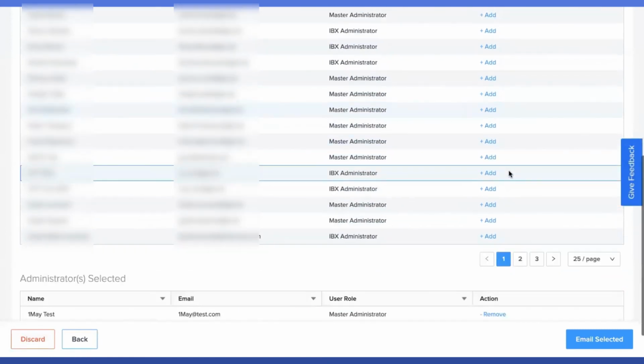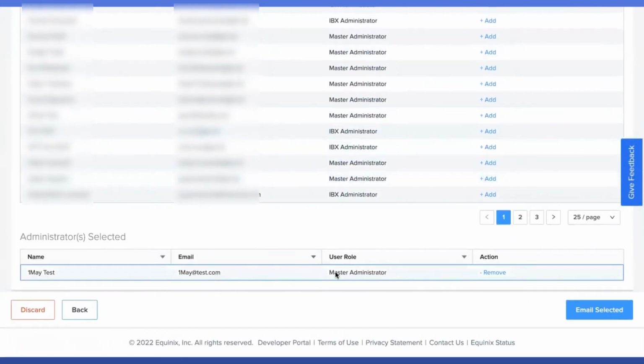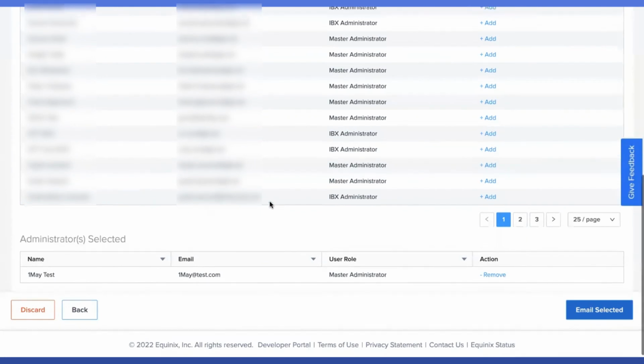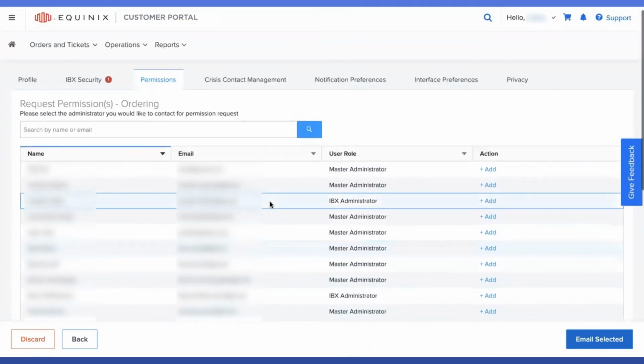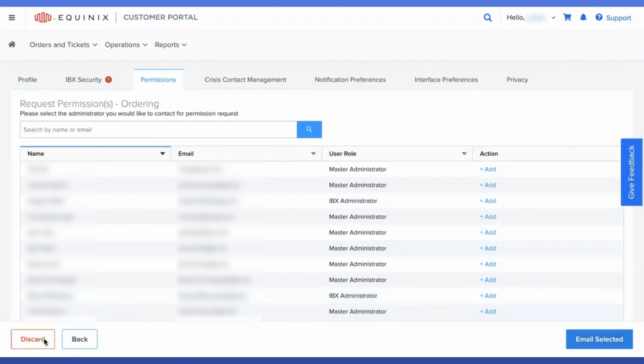And this email is selected, and you can choose to email this master admin. It will send an email requesting these additional permissions to your master admin, and the master admin will then assign the permissions to you. Okay, so this is for user permissions.